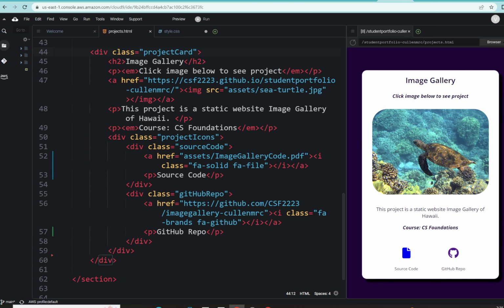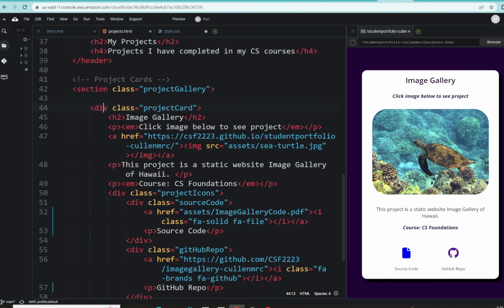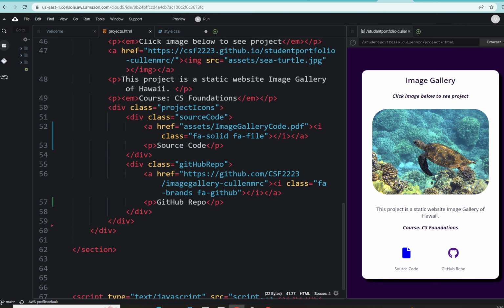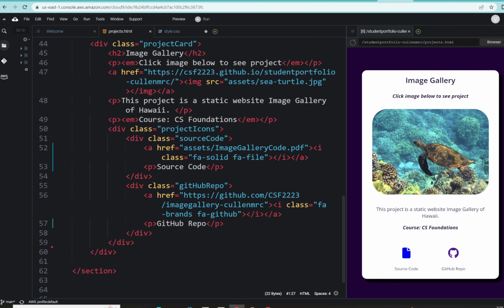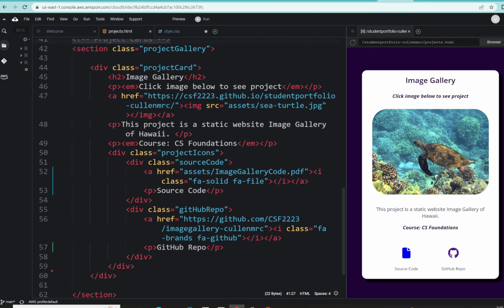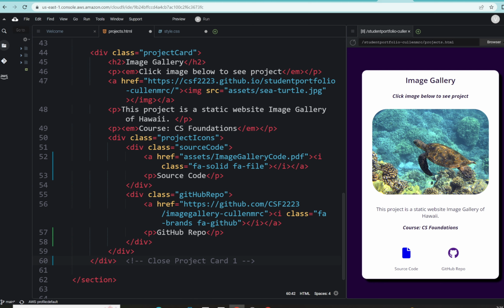We want to make sure that, and let's do this first. Let's actually put, I'm going to grab that comment and make sure that I am lining this up. Div class project card, and this will be close project card 1. And we want to keep track of this because we're going to copy this. So from the div on line 44 all the way down to 60 is our project card. That's all the HTML structure.